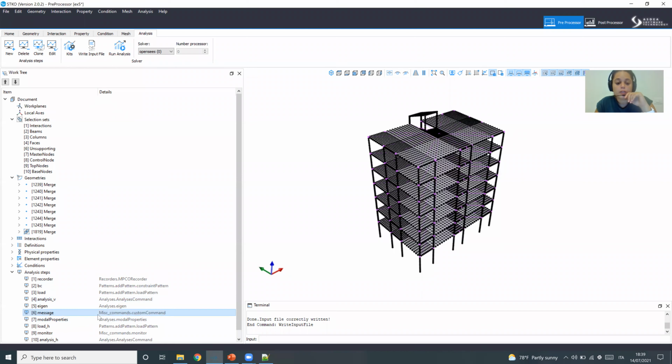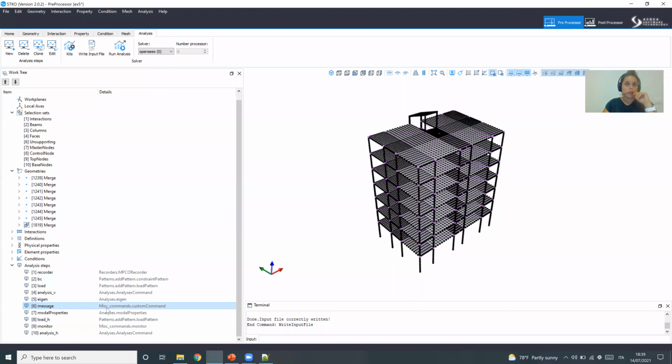But you can add, for example, last week there was someone asking how to source a time series file. You can do it through this command. You source your time series file, you create your load pattern directly through it, and you place it in the analysis steps at the point that it needs to be placed. So before the analysis command setup, for example.